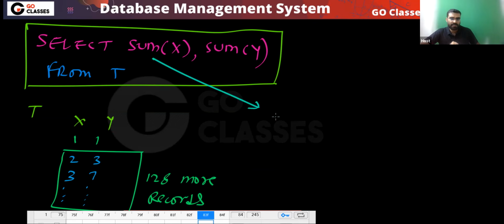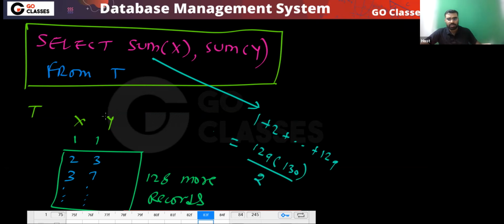This will be what? Sum of x. That is a series, right? That is a series 1 to 129. So that will be your 1 plus 2 plus and so on up to 129. This is an AP series. 1 to n will be n into n plus 1 by 2. Of course, they will not ask you this, but similarly, you can find this, because you know that.